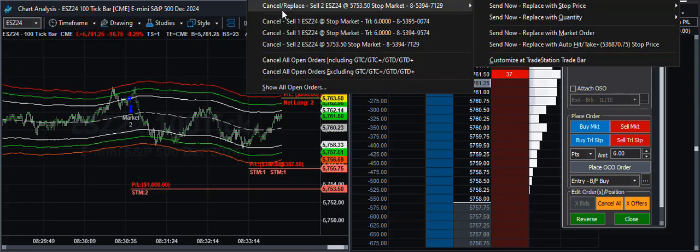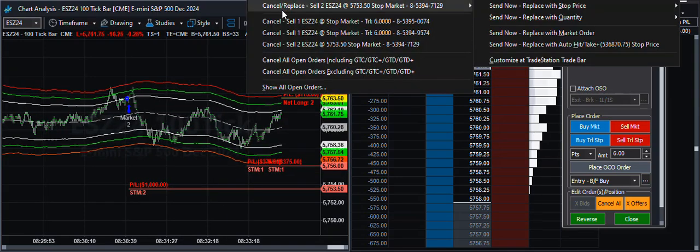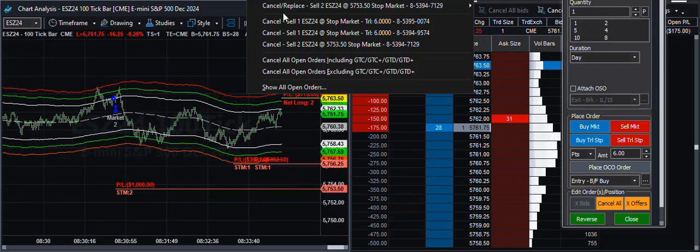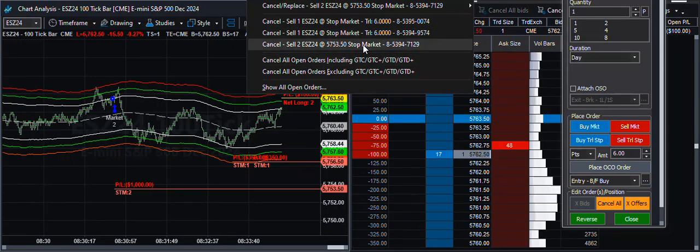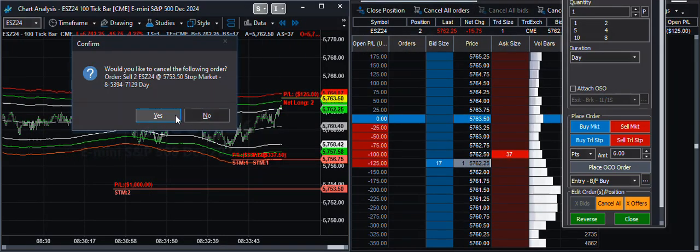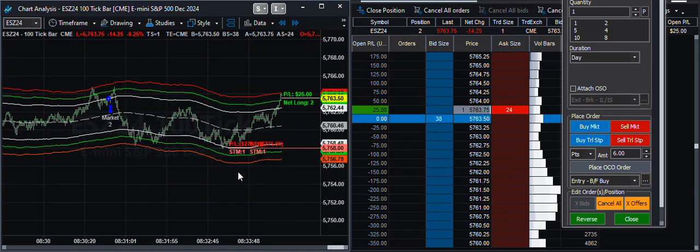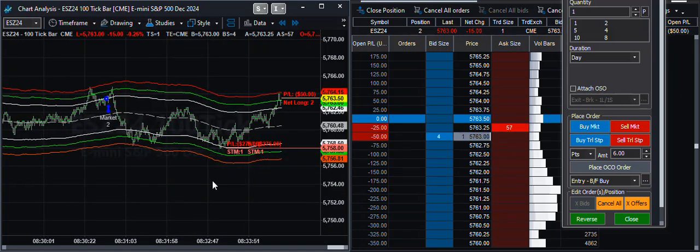I'm going to cancel the one that is, if I put this on pause, this one, it's just this regular stop right there. I'm going to get rid of that one. I'm going to cancel it. Bingo, there it is. Now I just have my trailing stops, and that's all I needed right there. And now I'm set to go for the day.